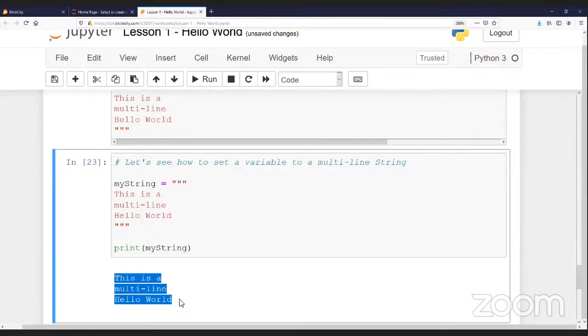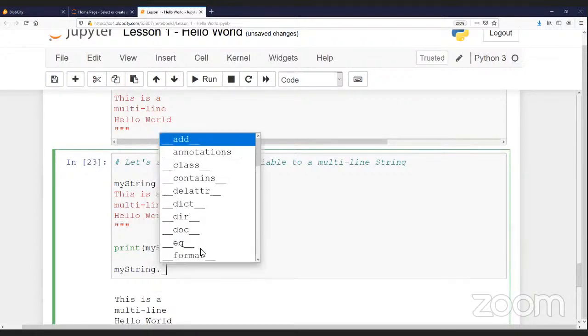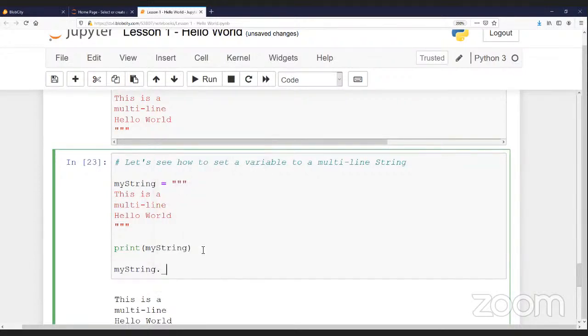It is simply giving us the doc string which we have written for this particular object. So can I say my string, can you see this? I can also get you some examples. So you can see.